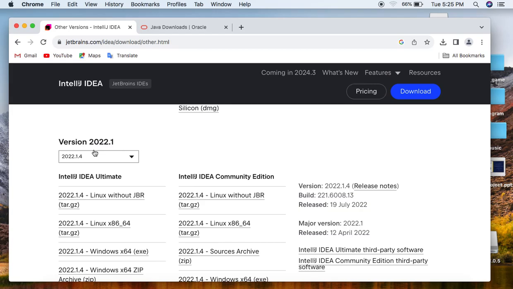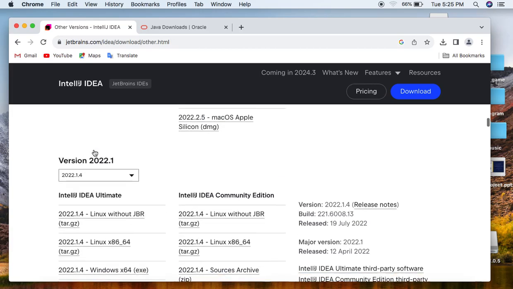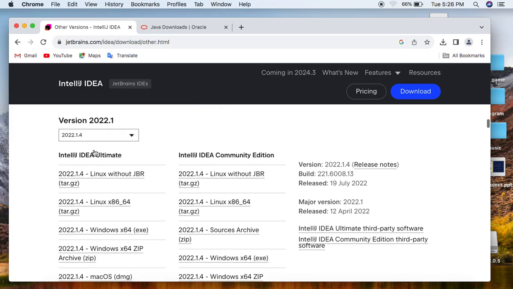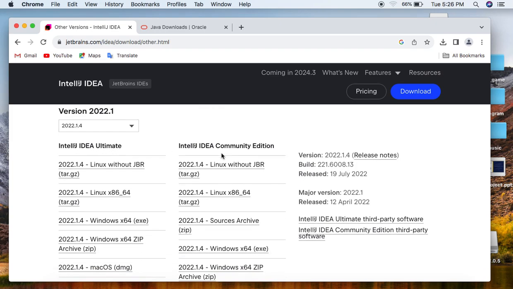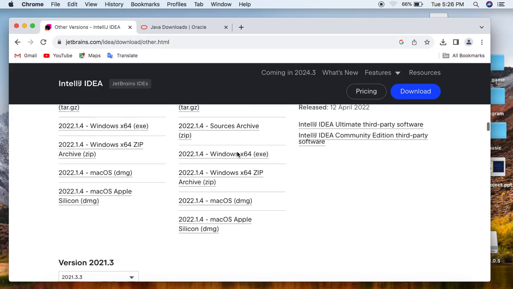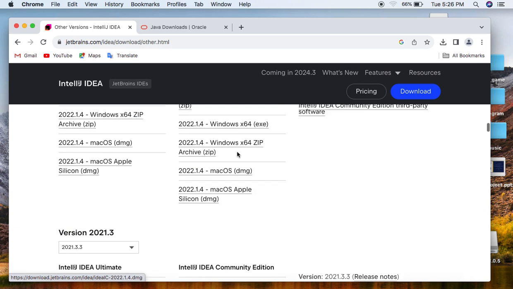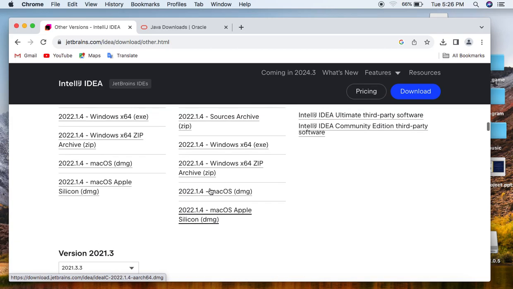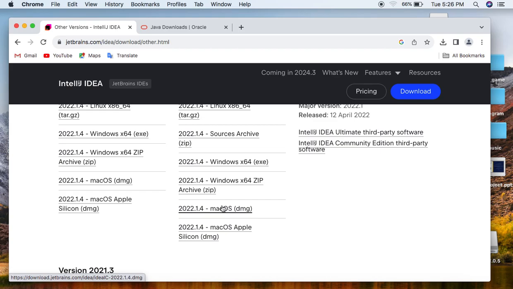But for those on Ventura or Big Sur, I think you'll be able to download the latest 2024 version in one go. When you get here, you'll see the Ultimate and the Community editions. The Ultimate is a paid version, and the Community is the free version. Make sure you pick the right one: I'm on a Mac OS DMG and I am not using Apple Silicon. If you're on Apple Silicon, please click this link. I am on an Intel Mac OS machine, so I will click this one to start downloading.